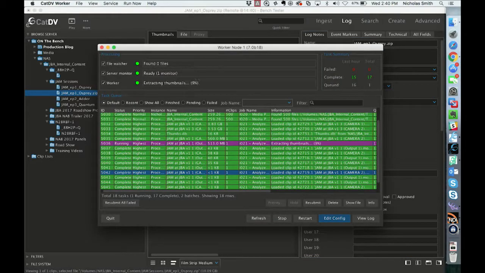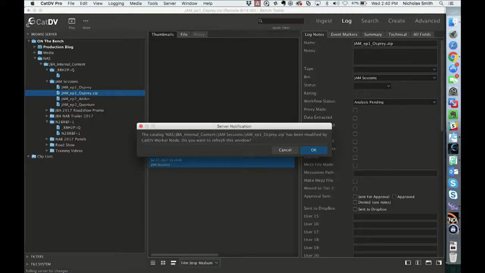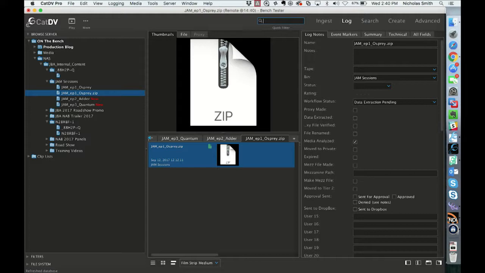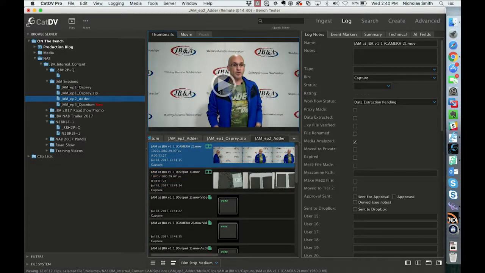I'm going to go back to my worker node and look, right away we can see the worker node is already spun up and is crashing through a bunch of files. So if I go back over here, the CatDV application is telling me, hey, something has changed with these files. Do you want to refresh the metadata so you can see it? Now, if we go back to these, voila. I now have metadata extracted. I've got thumbnails made, and I can immediately go into playback mode on these files.